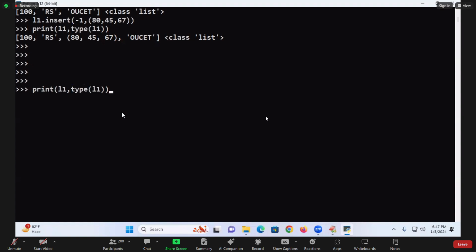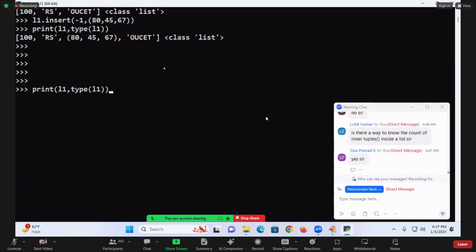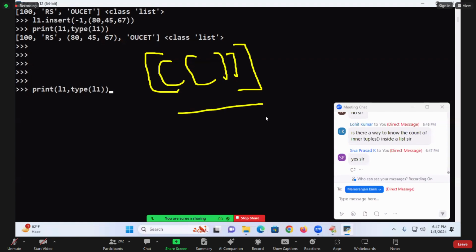Now I am going to say, is there any way to count the number of tuples inside the list? That's what I am going to say now. Already I put a question for you. Did you remember that? This I am going to explain in the coding.